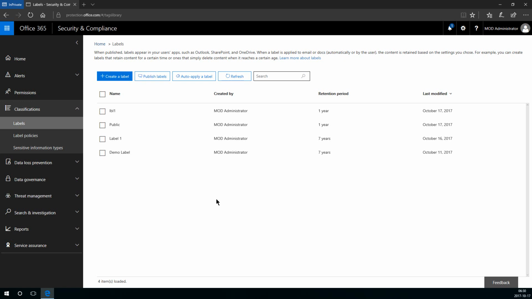Although you create this particular label, users will not be able to apply it to any of the content that they have stored in Office 365. For users to be able to apply this label to their content, you need to create a label policy.